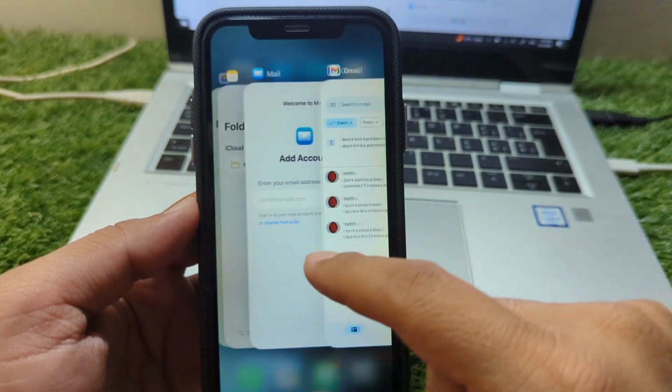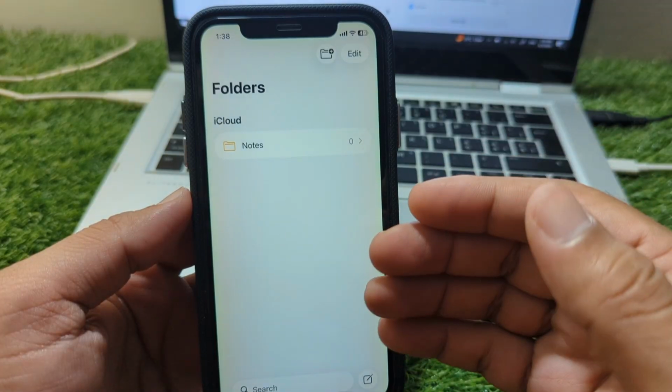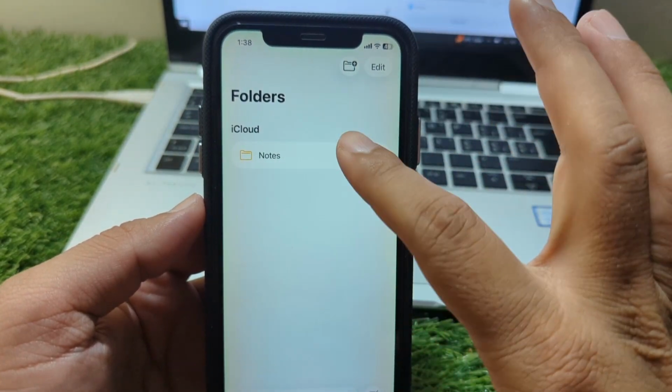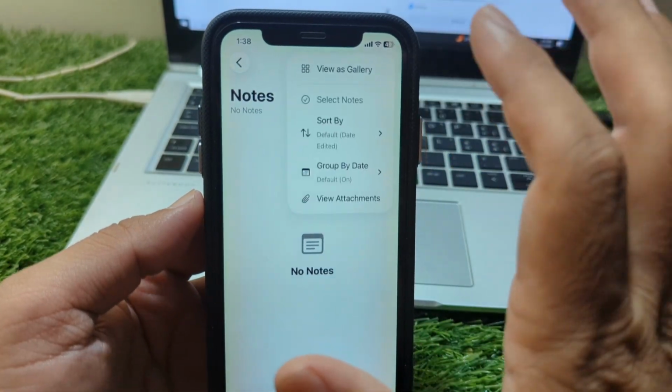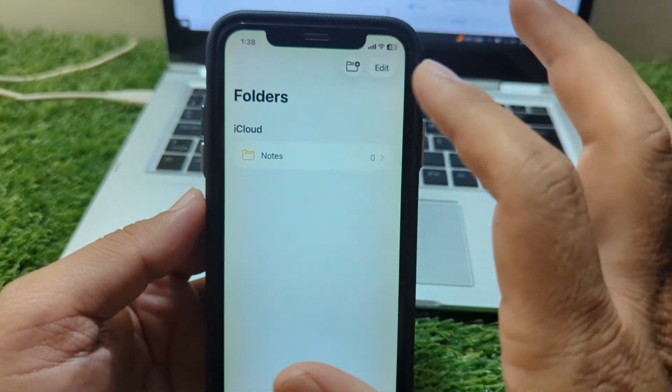Notes, and from here you can see all of your notes, you can delete from here. So guys, here you have to simply go to Notes, and from here you have to simply tap on the 3 dots button, and from here you can delete the recently deleted notes as well.